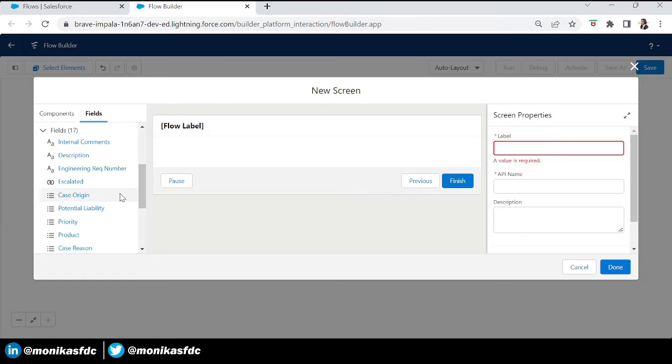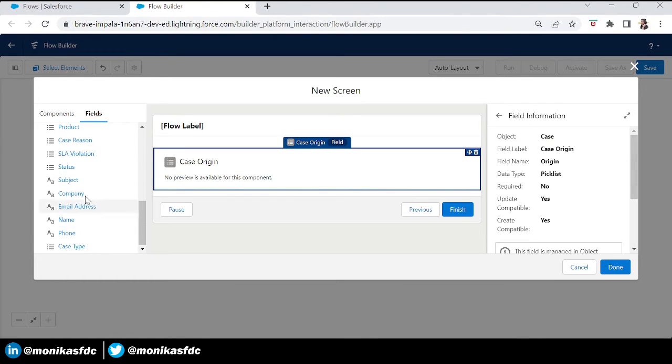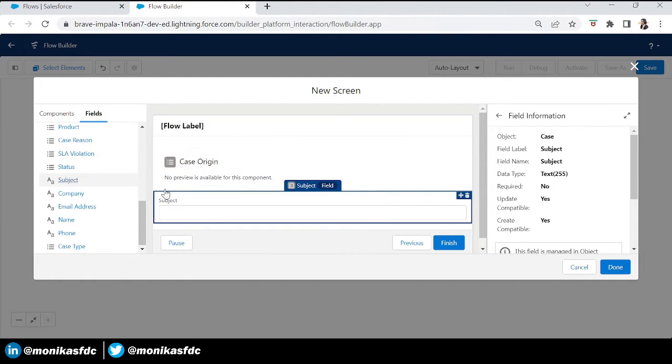Let's say we want to add case origin. Let's add case subject. So we are just dragging the subject. Otherwise, what we would need to do is add an input type and add the subject, and after that, if there is any validation, we would add that also. But here we can directly drag and drop the elements.